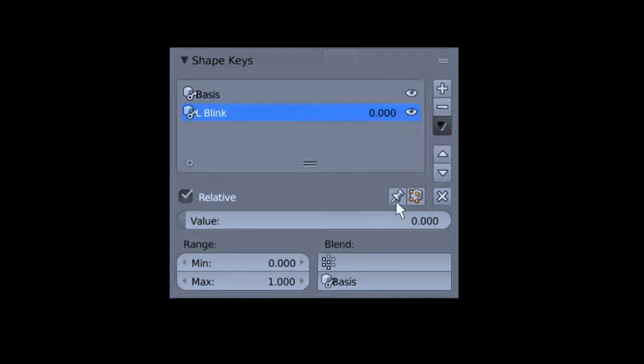Next, we have the Pin icon. This toggles whether the key's transformation is always active, showing you the current key's transformation at a value of 1, or only applied based on the value slider, which we'll discuss next. Leaving it off gives you more control over when the transformation is visible. Beside that is the Edit mode toggle.